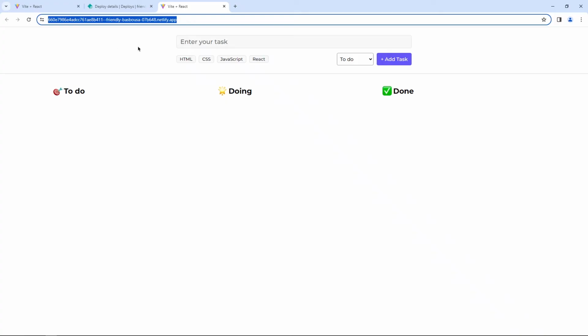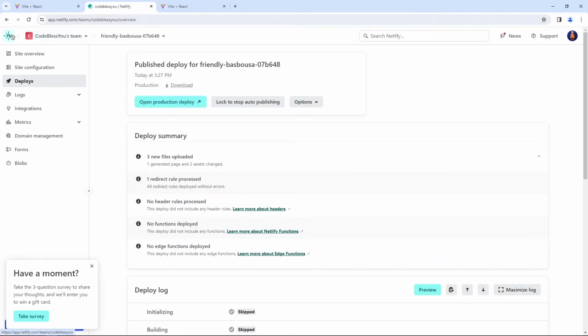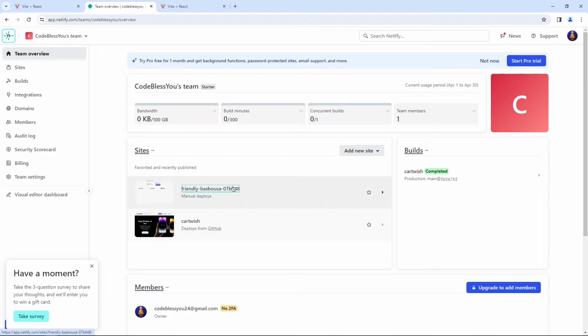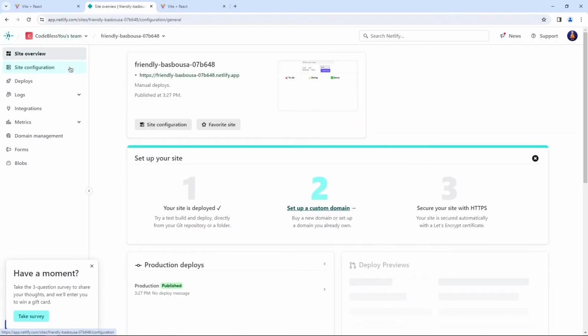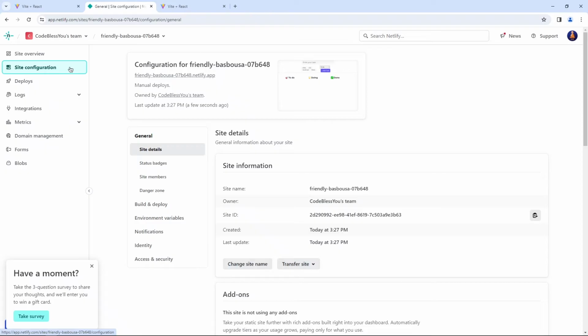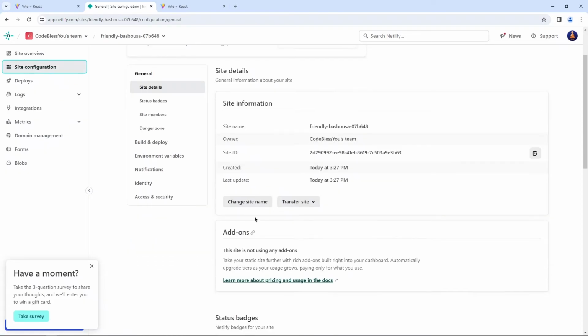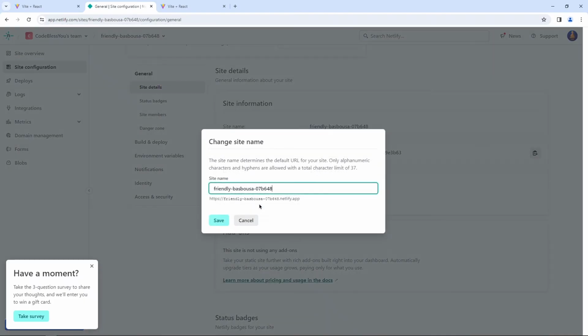Now we can also change this random URL. So back to the Netlify dashboard. Here we have the Site configuration section and in the site details we get the option to change the site name. Here we can write our URL name. If that URL is available then we get that, otherwise we have to change the URL name. Here I would like to give tasktrack. So my application will be deployed on tasktrack.netlify.app. I am satisfied with this.